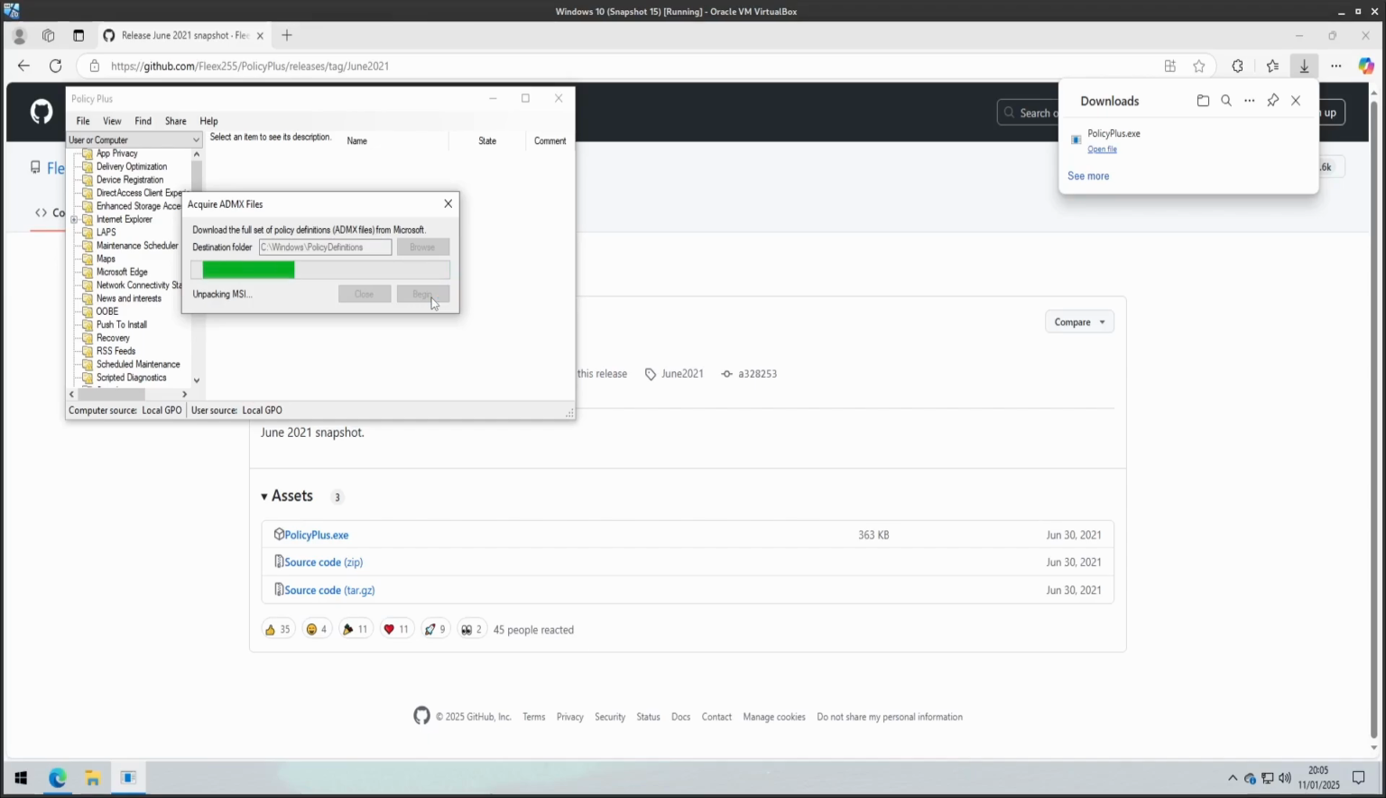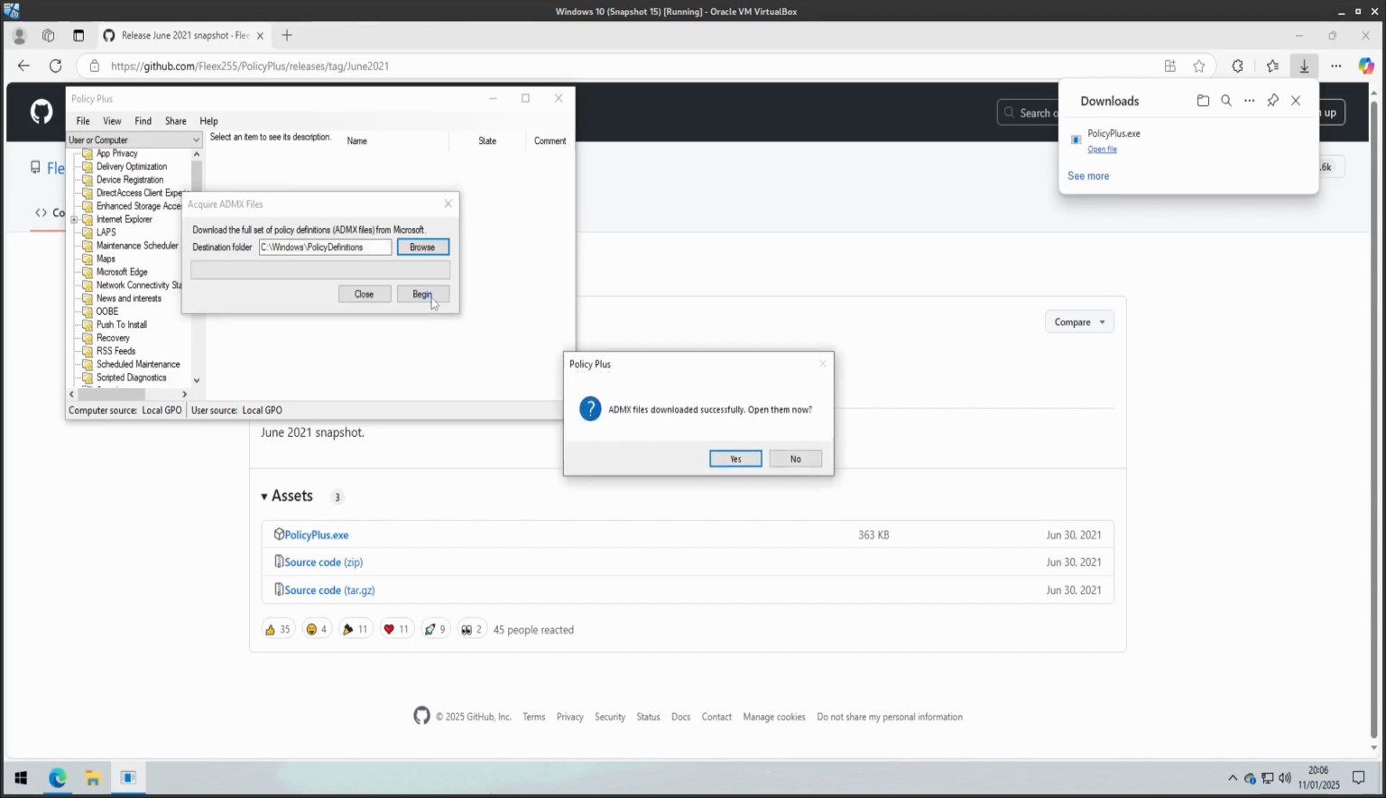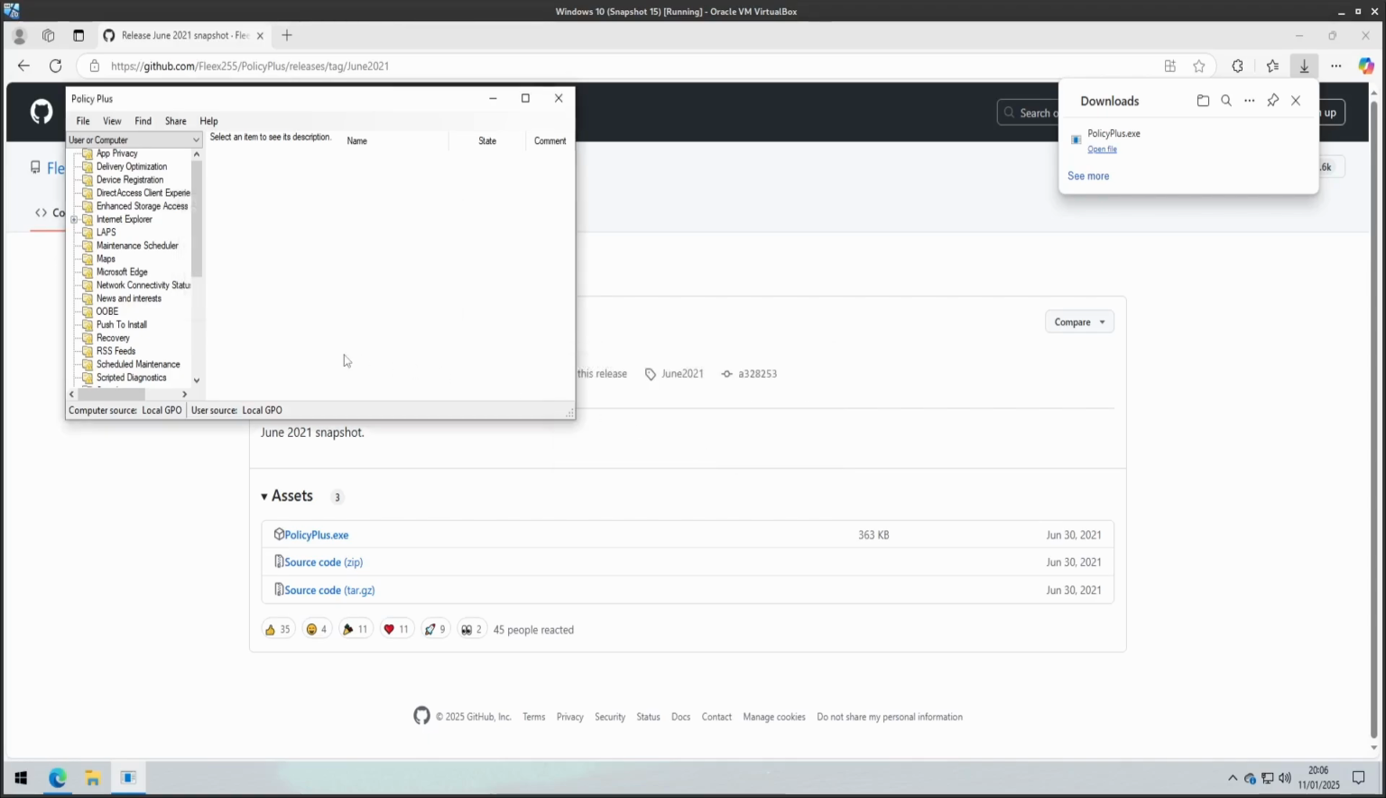This might take a few moments. There we go. The files have been downloaded. Open them now. Click yes. Now you can access and configure group policy as you wish.